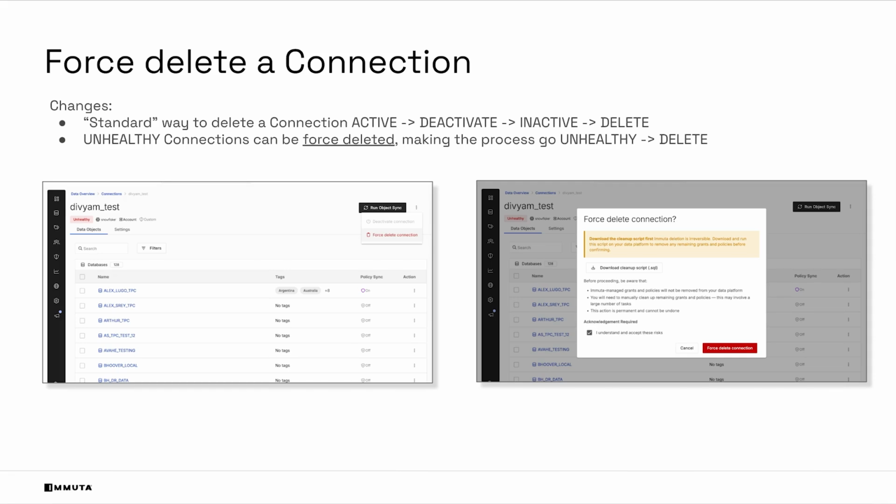The deactivation step here is important because when you deactivate the connection, Immuta will remove all previously placed grants and policies from your platform. However, there are scenarios where you might end up with an unhealthy connection and you're simply not able to get it back into a healthy state, but you still want to remove it. For those cases, the force delete capability has been introduced, basically bypassing the Immuta cleanup process and making the connection go from unhealthy to deleted in one step straight away.